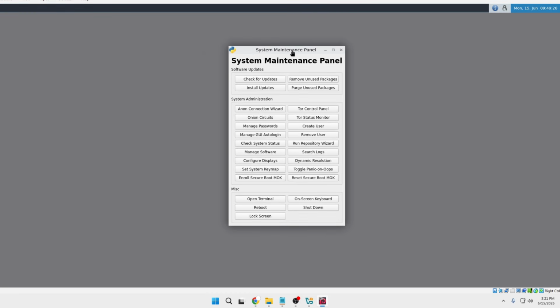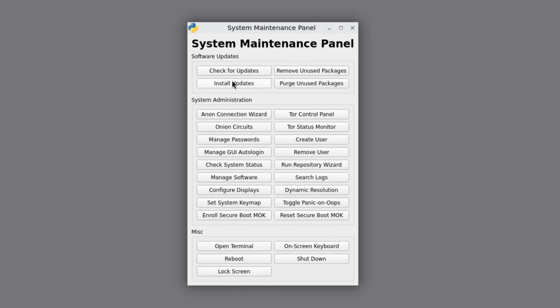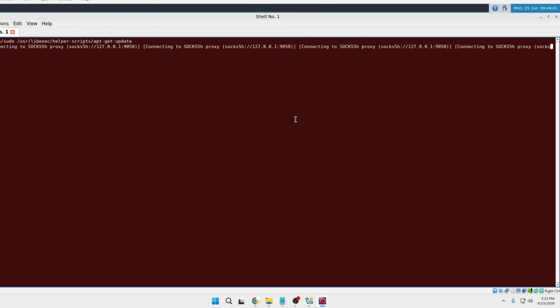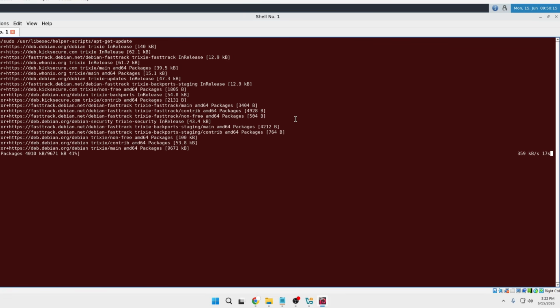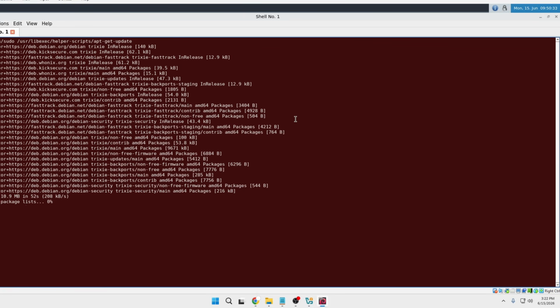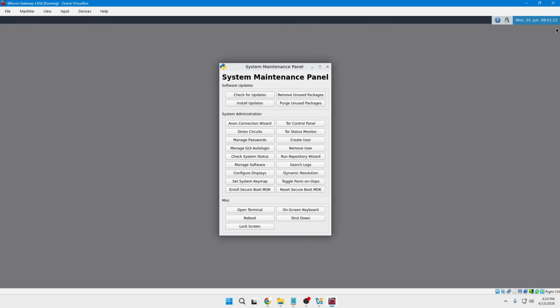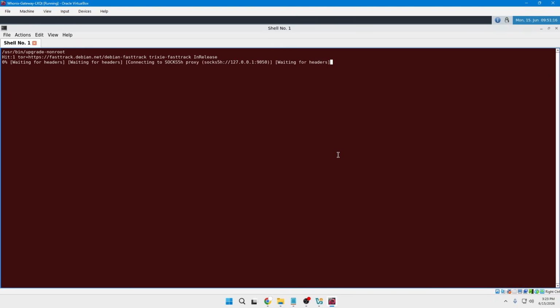And here you can see all kinds of options like check for update, install update, manage password, manage software, check system status. So first you have to click on check for update, and it will come up like this. It may take a while to complete, so you have to leave it as it is until it's all done. And once it is done, it says command exited with exit code. You may close this window safely. So close it.